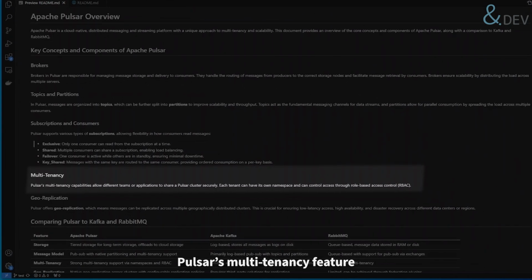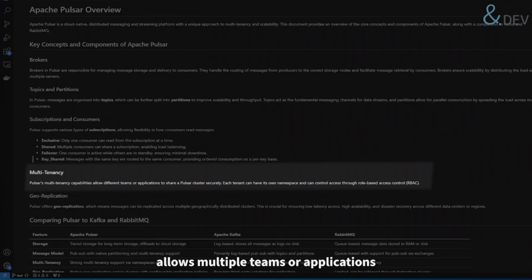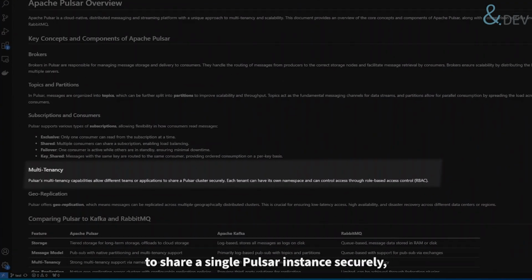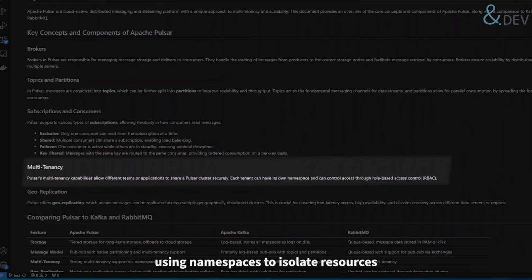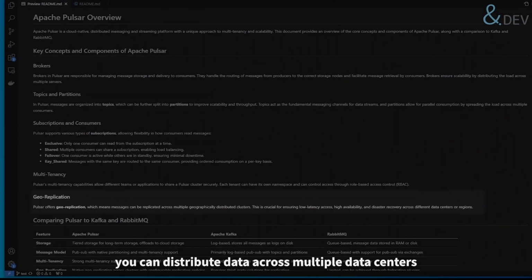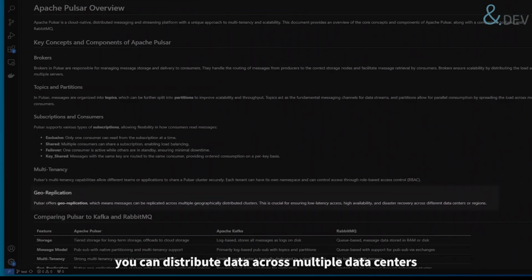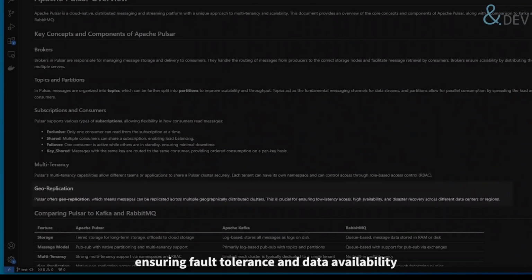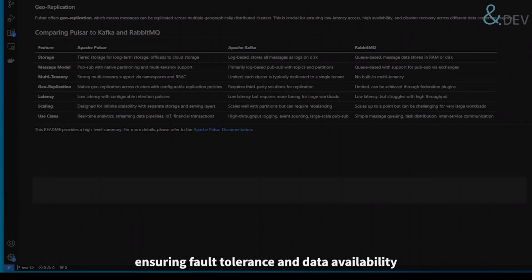Pulsar's multi-tenancy feature allows multiple teams or applications to share a single Pulsar instance securely, using namespaces to isolate resources. With geo-replication, you can distribute data across multiple data centers or cloud regions, ensuring fault tolerance and data availability.